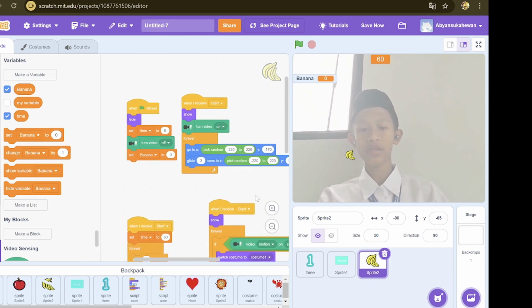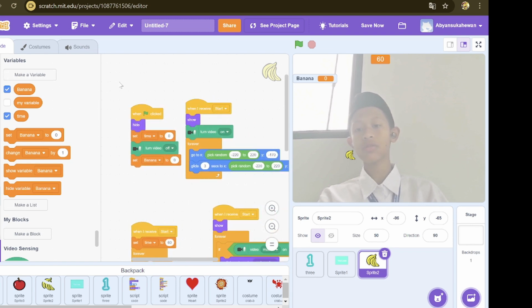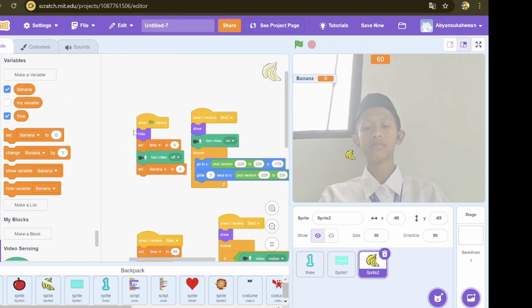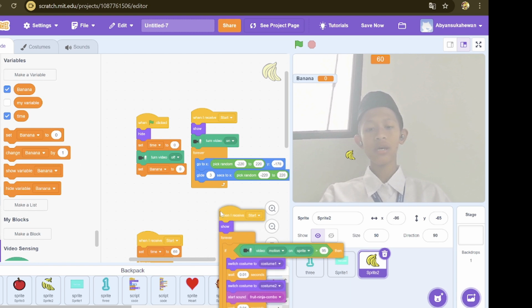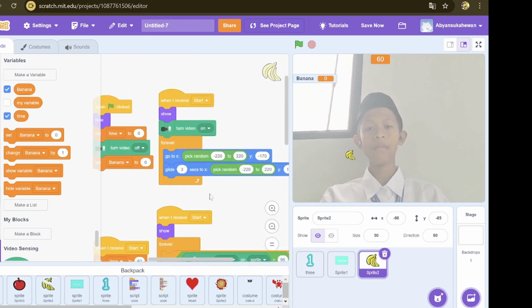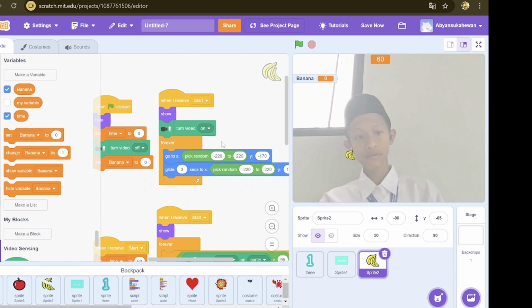You can screenshot this code first. Yes, you can screenshot this first. Done, and we go to the next code of the banana sprite. So when I receive start from the numbers, the broadcast start, the sprite is going to show up and my face is going to show. Turn video on is to make my face show up. Then we make it forever.